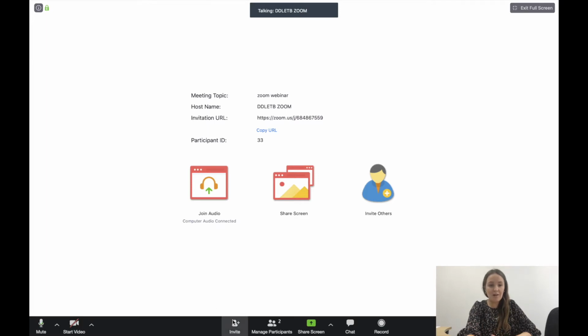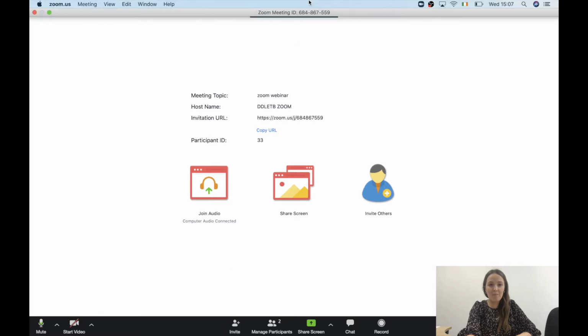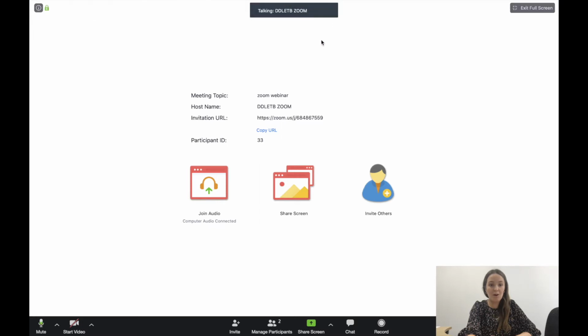If you forget to invite someone to the meeting, you click invite and it will ask them for a meeting code. So you can see here at the top, this is our meeting ID. So all you need to do is let them know the code and they can join that way. You can manage your participants.